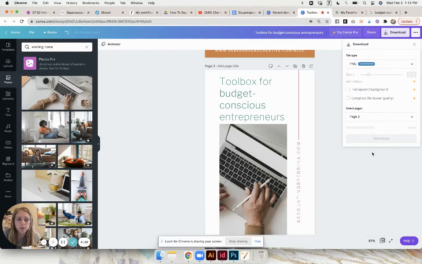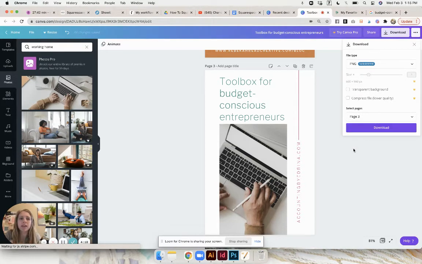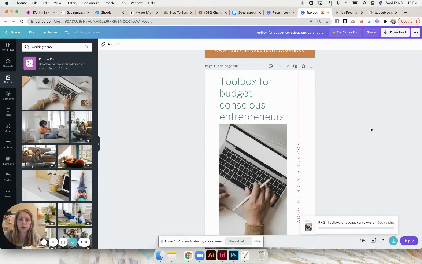And you will see when it downloads that the title of the file name will be toolbox for budget conscious entrepreneurs.png. So instead of having, you know, 1234.jpg or png, it's going to be really specific.